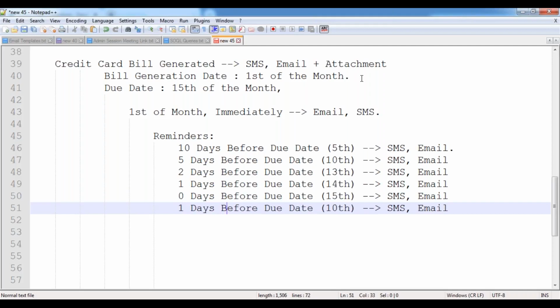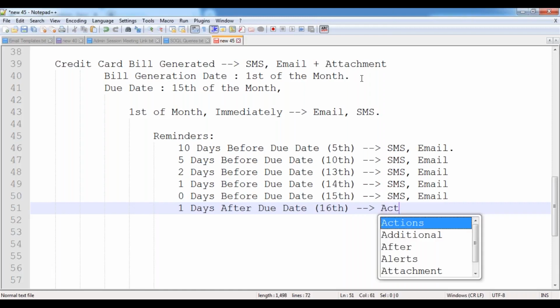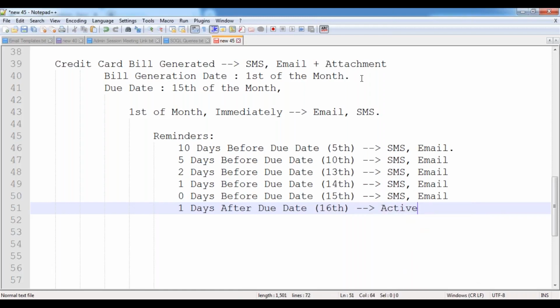And then 1 day after the due date, that means on 16th, they will be changing the status. Your credit card bill active status will be changed to blocked. Your credit card has been blocked, so you can't make any online purchases.